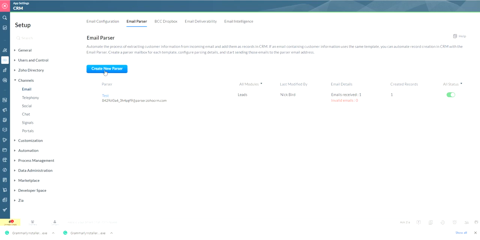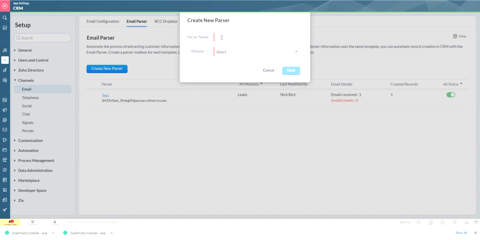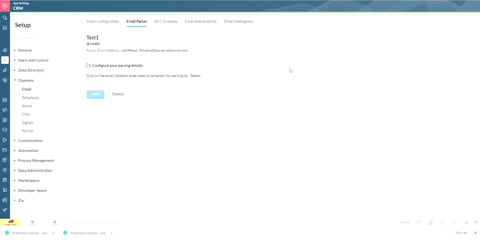So you click on create new parser, give it a name. I'm just going to use test 1. You have to tell it where the information is going into the CRM system, i.e. what record. So I'm going to choose leads, click on next, and then you can either send an email to the email parser and it will capture the information on the email and you can work from there, or you can copy and paste email content into it.